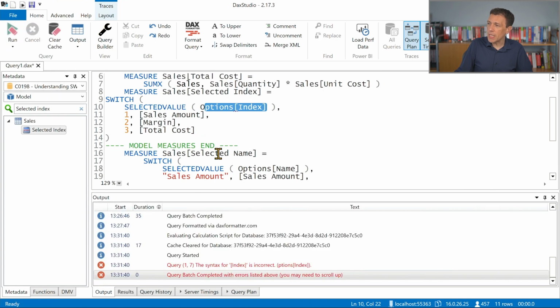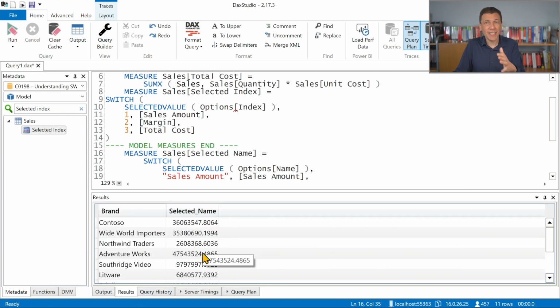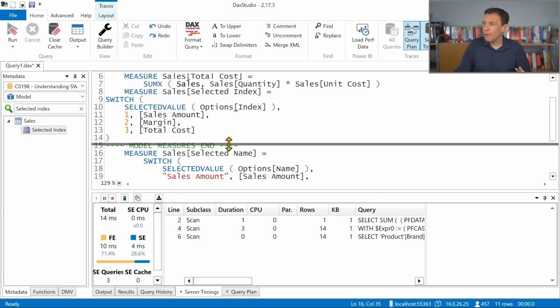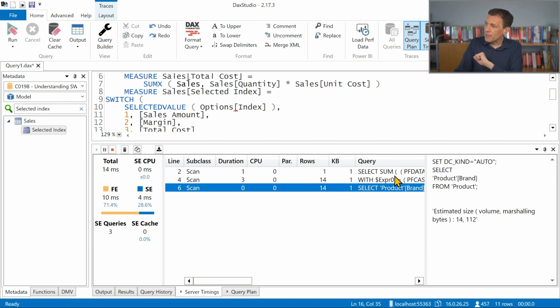So the result will be identical. Oops, I have to not select anything in the query. So the result is identical to the result we have seen before, no differences. If we go at the storage engine level, we see a small difference. There are 3 storage engine queries instead of 2, but we have the list of the brands here.